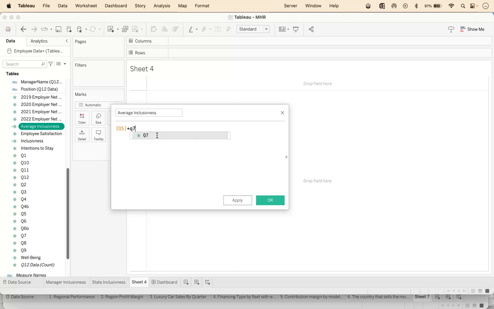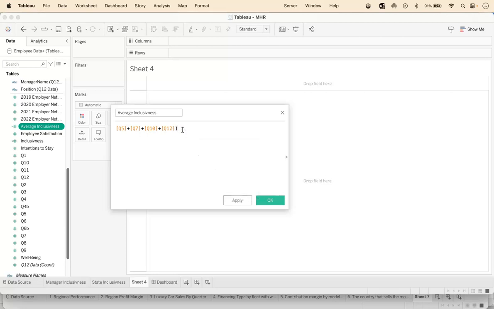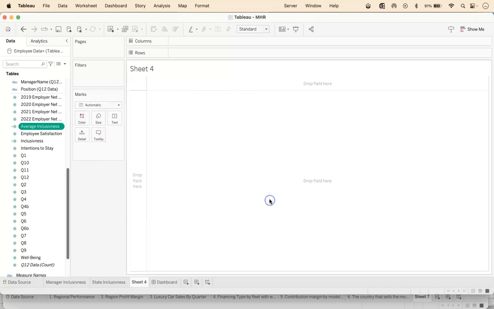question 7, question 10, question 12, and to finalize my formula, I need to divide it by 4. Calculation is valid. I will apply it. Okay. My average inclusiveness is in my data pane on the left-hand side now.